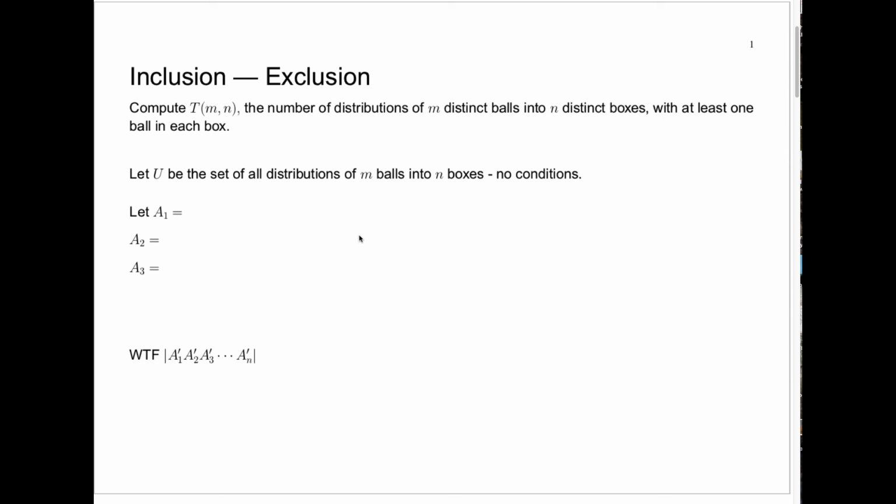In today's talk, we're going to use the inclusion exclusion principle to compute the T-numbers, T(m,n), which, as you know, counts the number of distributions of m distinct balls into n distinct boxes with the condition that there's at least one ball in each box. How are we going to use inclusion exclusion here?